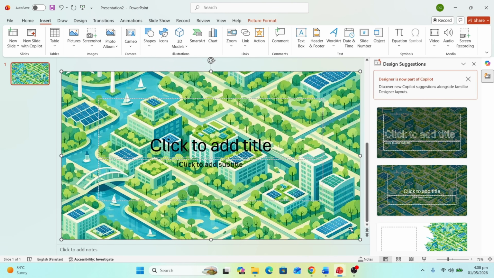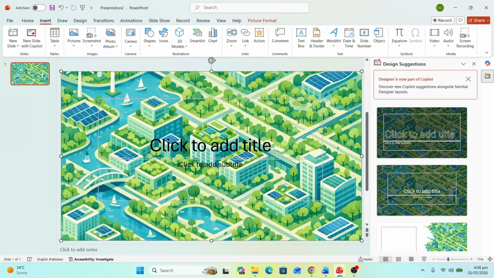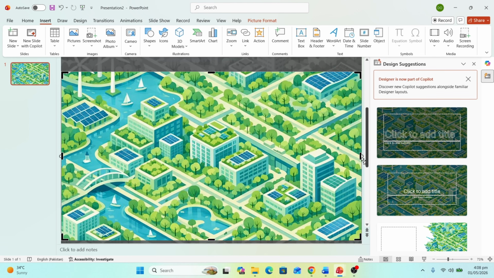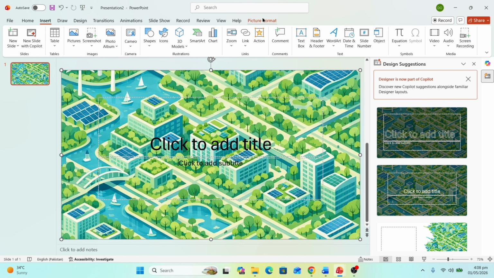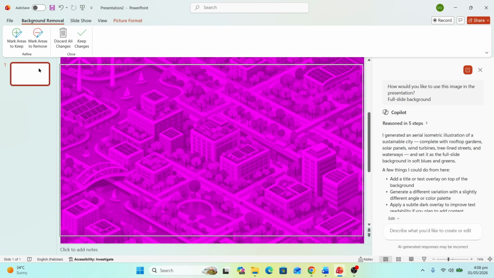Now, after the image is generated, it behaves exactly like a normal picture. You could resize it. Apart from resizing, you could crop it. You just right click and then crop. And apart from cropping, you could even remove the background. Like go to picture format, remove background. So then you could select what to remove.